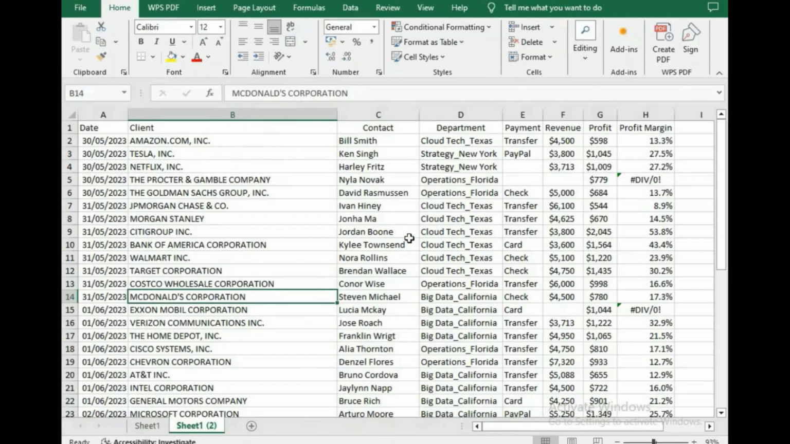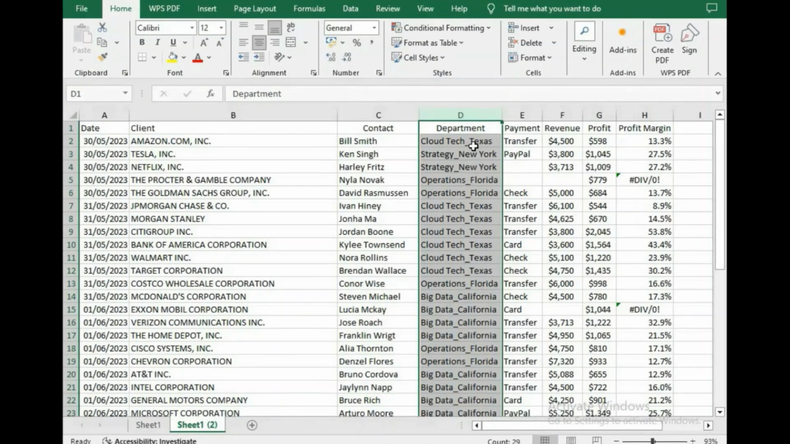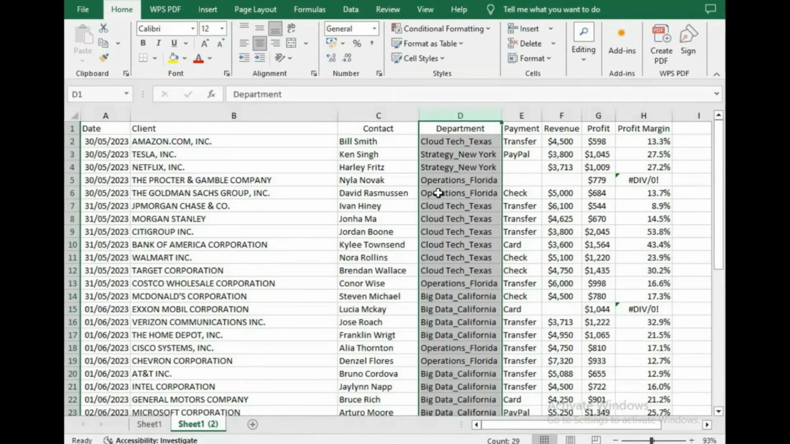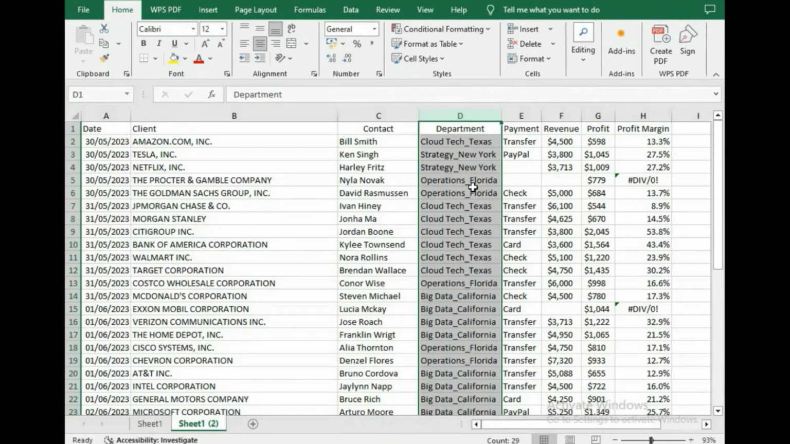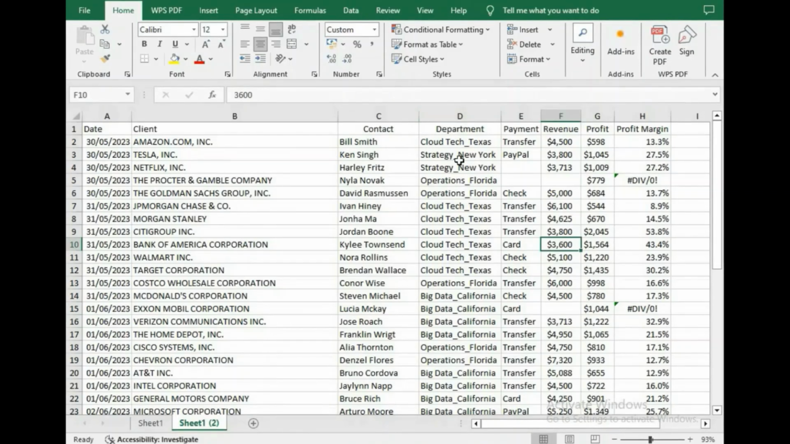Now if you look at this department row, we have cloud tech underscore Texas. I want to split this. I want this Texas to be a region. These are department, operations, and region. They are looking at the department and the region. For example, we have strategy in New York, operations in Florida, cloud tech in Texas. We want to split these columns into two. Now how are we going to achieve this?